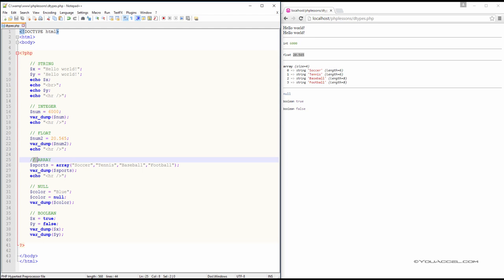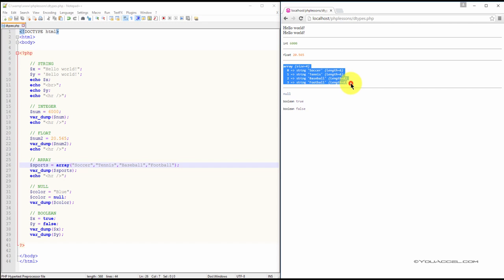An array variable can store multiple values. In this example, we've declared the variable sports as an array with 4 values assigned: soccer, tennis, baseball, and football. Using our var dump statement, we can output each value in the array. We'll be working a lot more with arrays later in this course, but for now you can see that with var dump, it specifies that the array size is equal to 4.